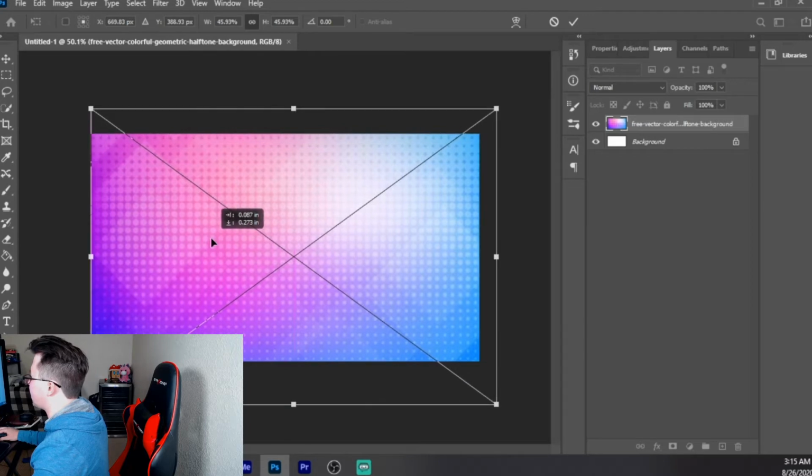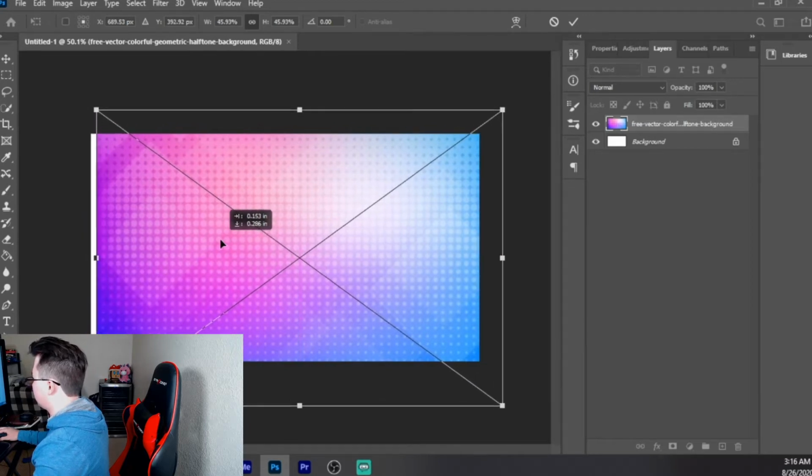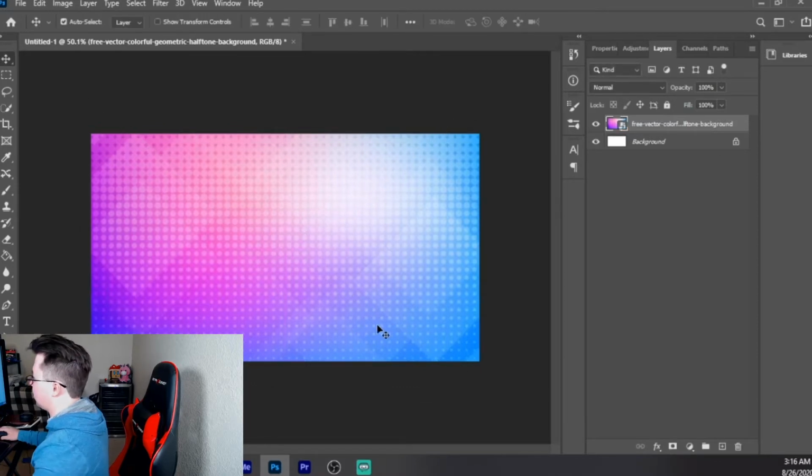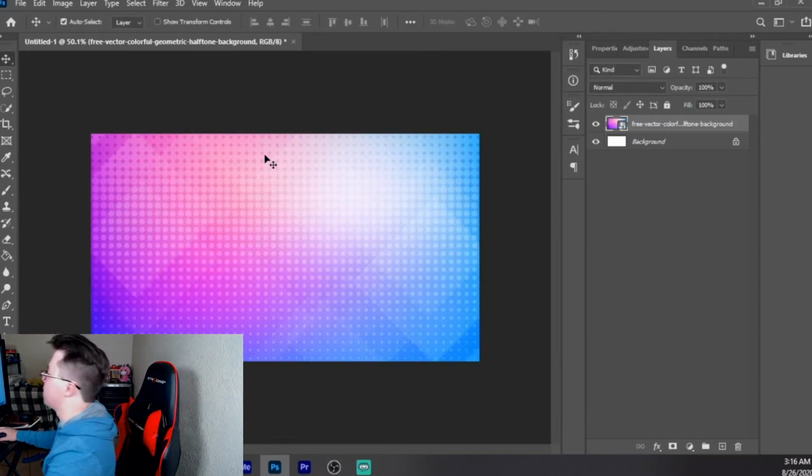You want to stay near high resolution. The higher the resolution, the better.